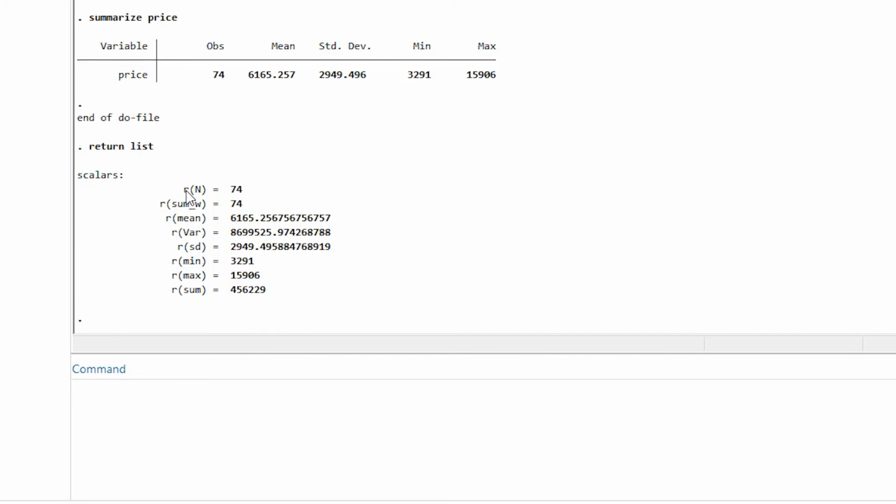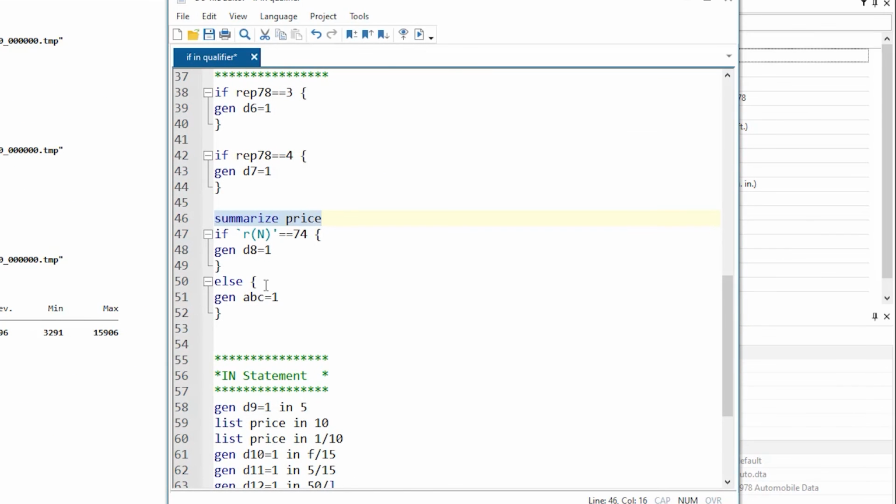And we can refer to these numbers. So now in this case, it is a constant number. It won't change, right? It isn't a variable. Now it might be a good idea to use the if statement. So let's say if this r(N), which stores the value of number of observations, is equal to 74. We know in this case we have 74 observations. We want to generate a variable d1 which would be equal to 1.